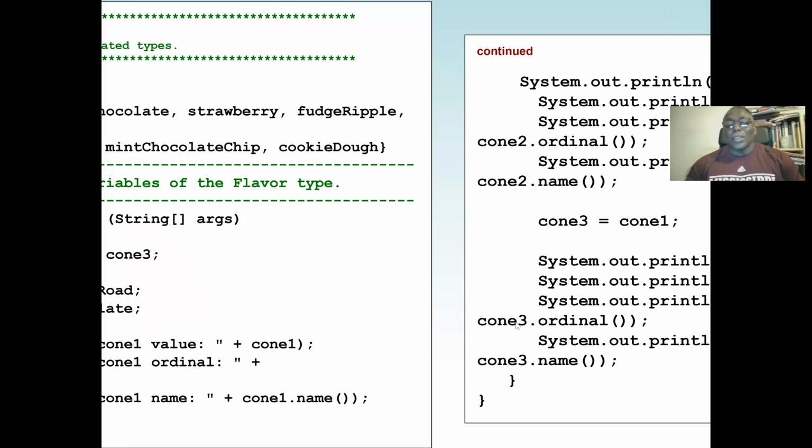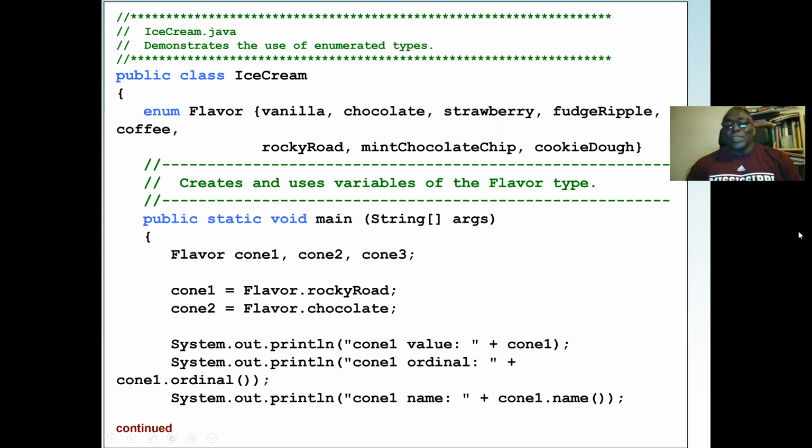So let's go back again. The first thing we do is declare the type first, using the keyword enum and the name of the type, then an open and close curly brace, with all the possible values that you can assign to a variable that you are going to create using Flavor. And that's what we have here, Flavor.rockyRoad for con1, Flavor.chocolate for con2, and the type is Flavor, which is the enum type. So we can assign any of these values to it. And the next step is just to print the output.